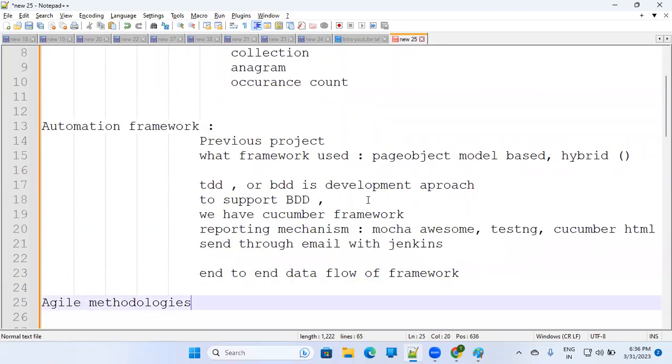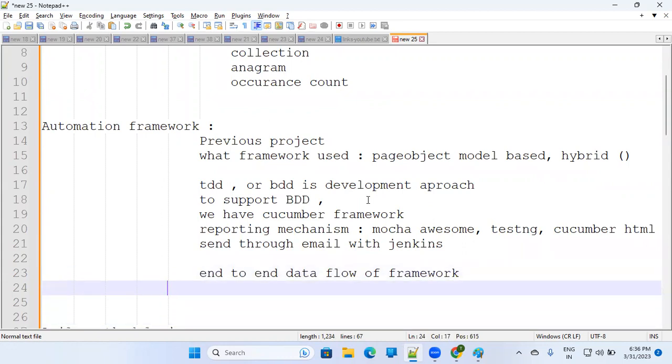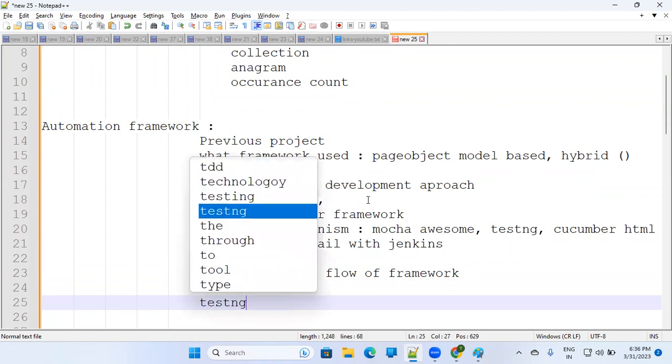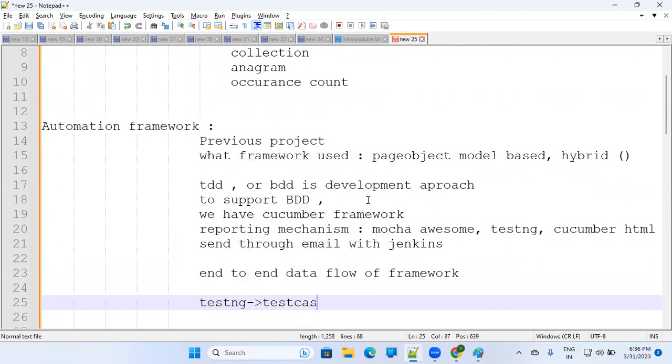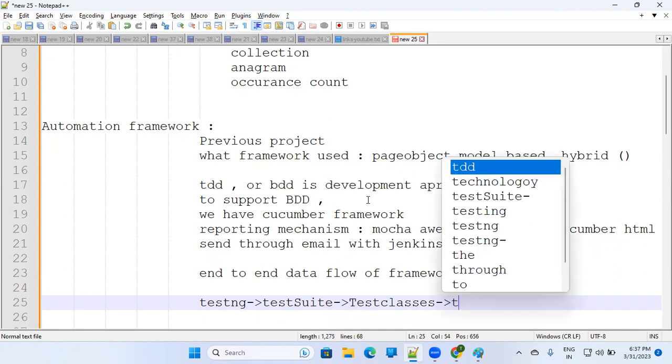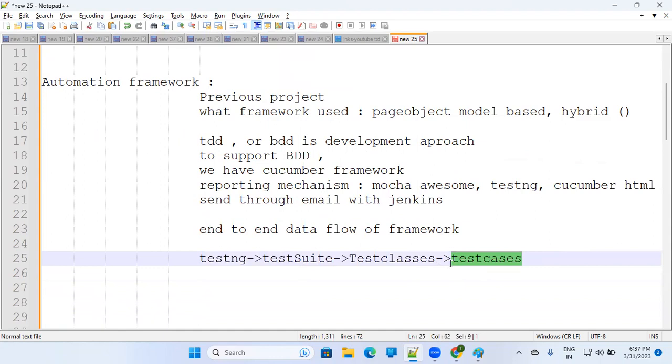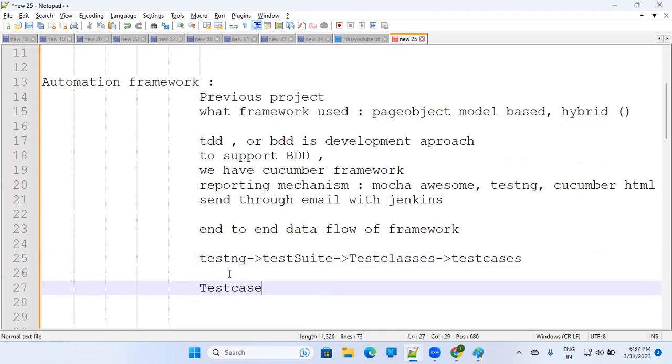Okay. And if somebody asks about the end-to-end data flow of the framework, this is a good question. End-to-end data flow means they want to know how your execution starts. So you should say that we have testng, which comprises test classes which I want to execute, or a test suite. There we mention the test suite. Let me write it properly. Suite. Test suite has test classes. Test classes have test cases, and now we are talking about the test case level. In the test case level, we get data from data provider methods.